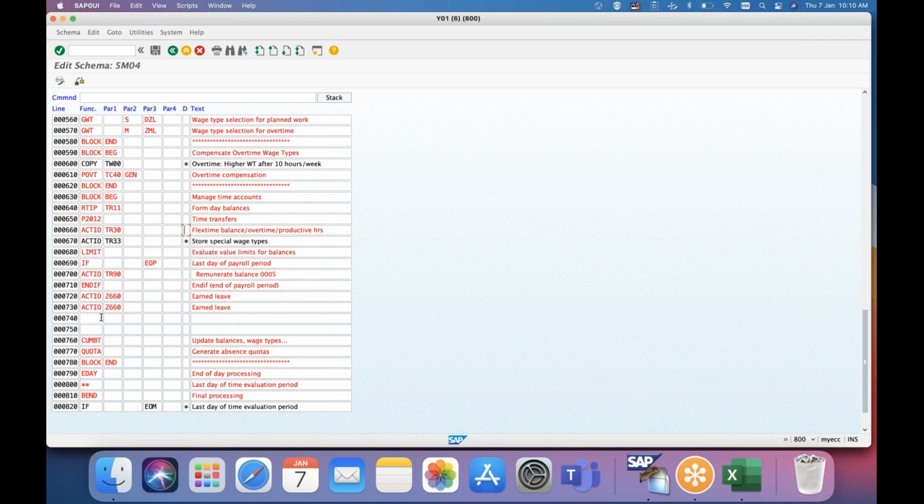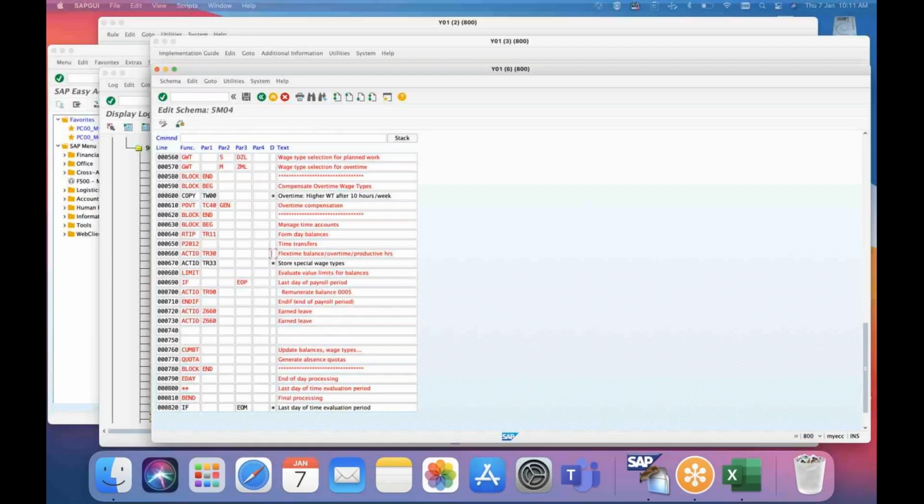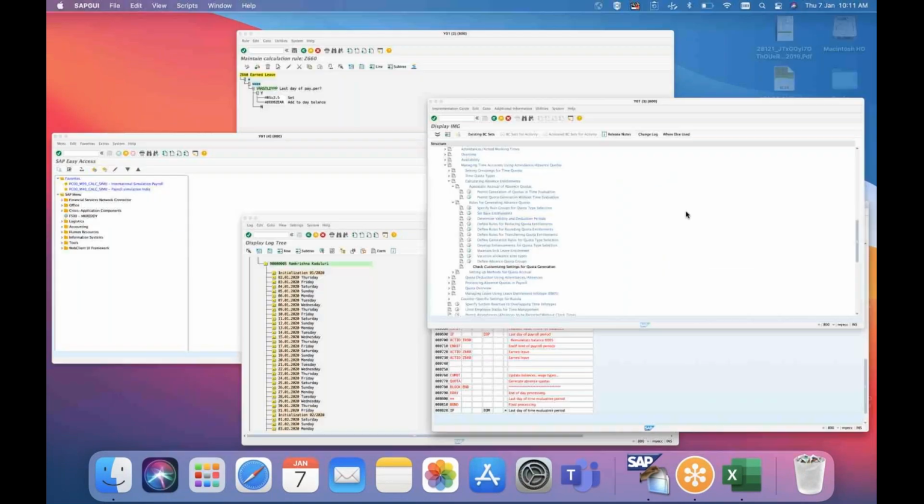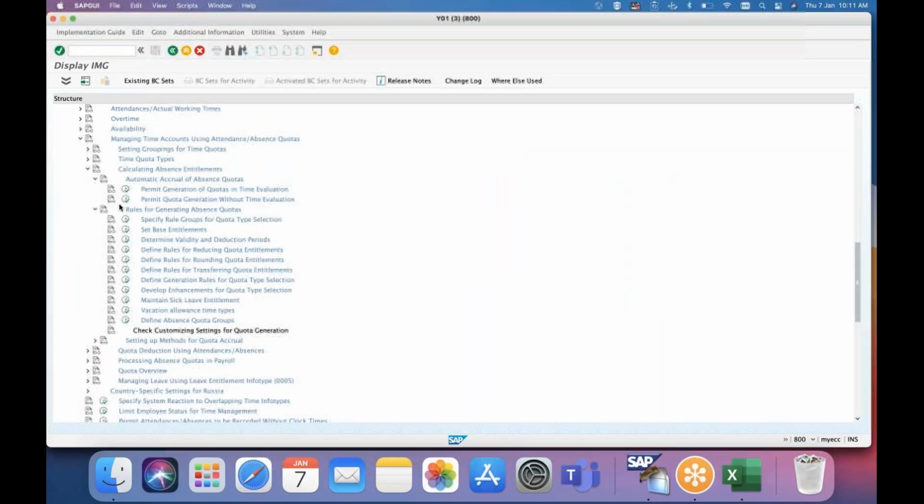Don't worry. Is there any configuration setup for time evaluation? In SPRO, do we have to give some configuration, or is the generation quota configuration sufficient? Yes, the configuration which I explained today is to activate quota in time evaluation. To activate time evaluation, there is no configuration apart from time evaluation grouping.